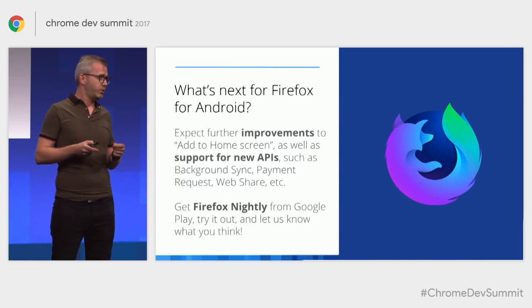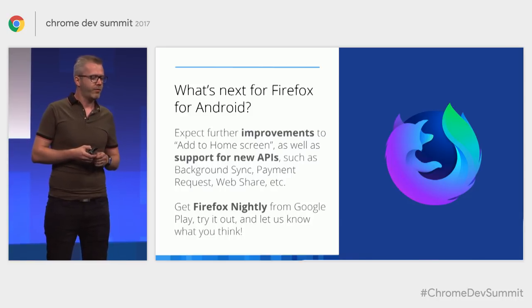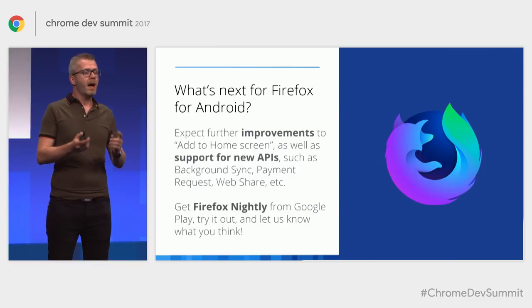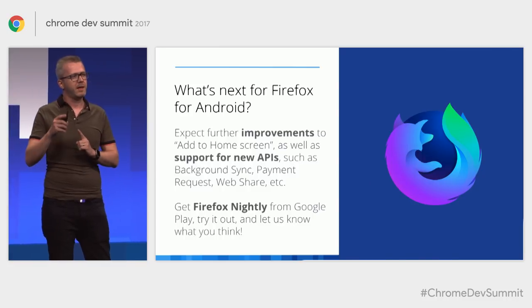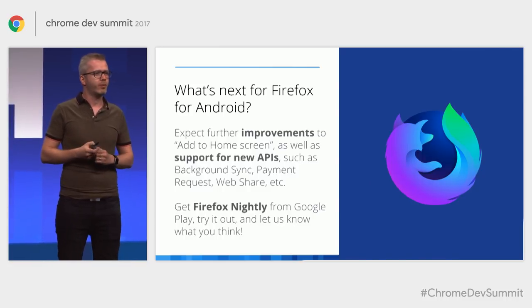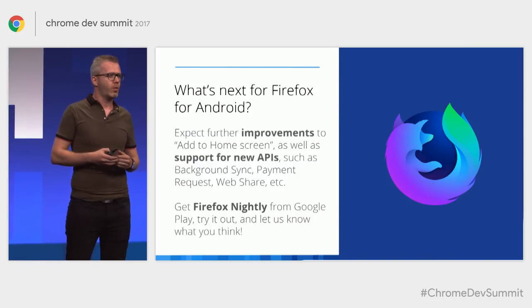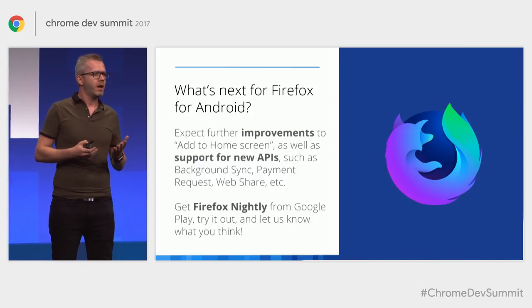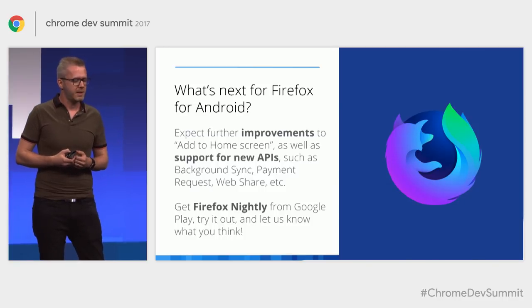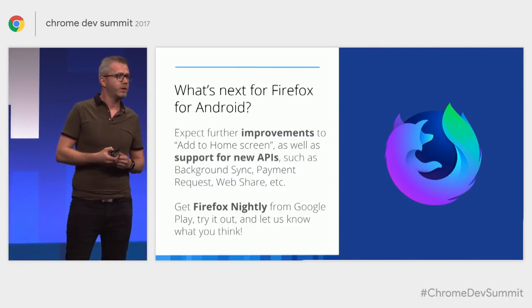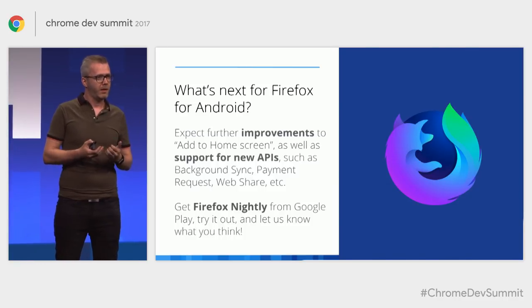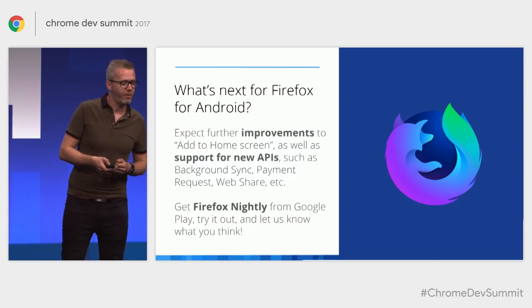So if you want to try this out today, it's available in Firefox Nightly from Google Play. At this point, you still have to go into the settings in the advanced section and turn on support for progressive web apps. But of course, once it hits the final version, expected to be in January 2018, this will be turned on by default. And so try it out and let us know what you think. Thank you very much.